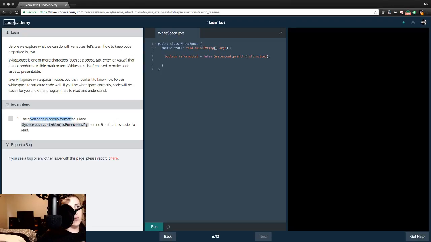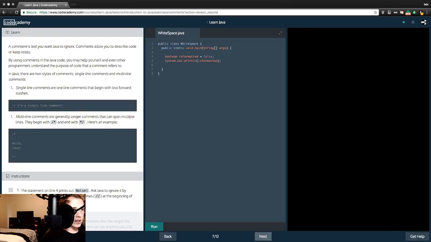Instructions: the given code is poorly formatted. Place the statement on line 5 so it's easier to read, after the semicolon, on line 5. There we go. Look at that. Little cat, where are you going? You're just repositioning yourself? Okay. Good, good. We're running and we're nexting.